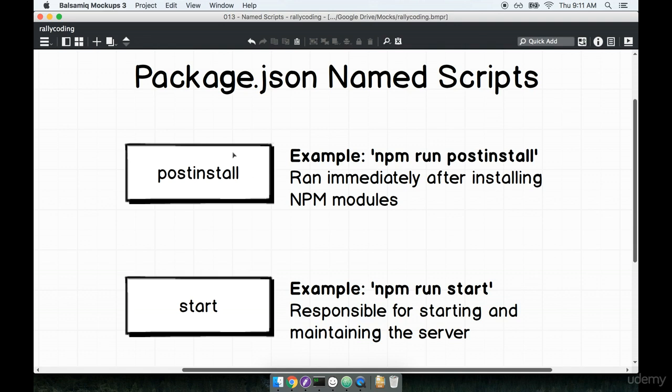Okay, so these two scripts, or these two little pieces of configuration, are scripts that we're going to place inside of our package.json file. These are scripts that Heroku is going to run automatically for us. Heroku is set up to automatically call a script called post install and a script called start. Now the purpose of both of these scripts is absolutely key.